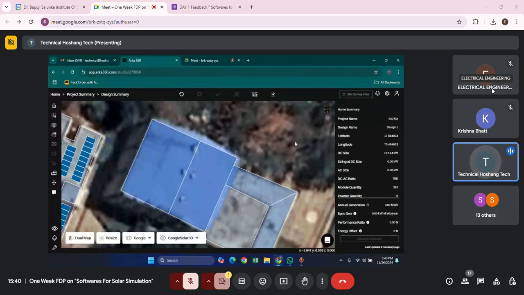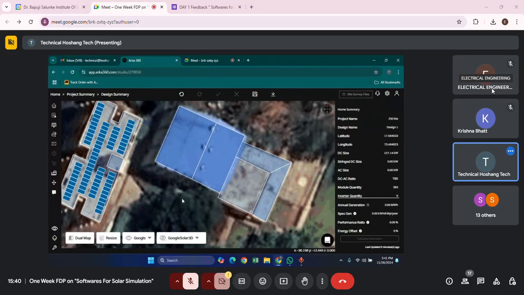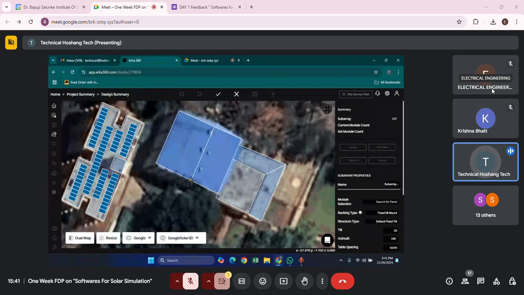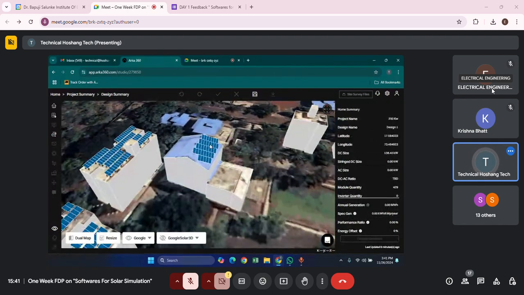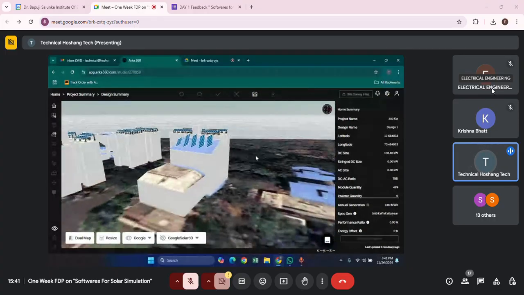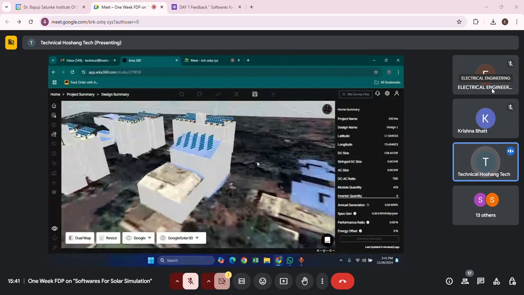Let me again go to the 2D view. So the first thing is to add a module sub array as per the system suggestion. This is how the system has designed it: north side up, south side down. If I show you in the 3D view, it will look like this, but this is not a feasible solution, so we have to make it properly.